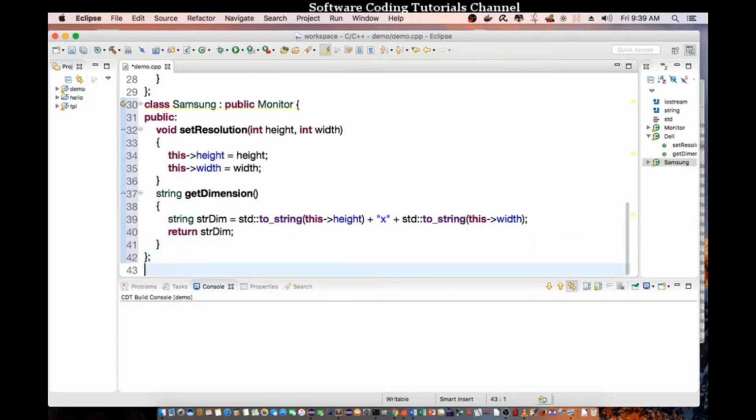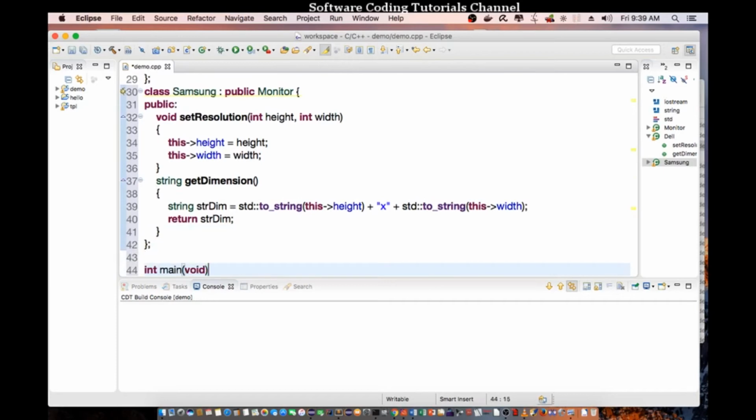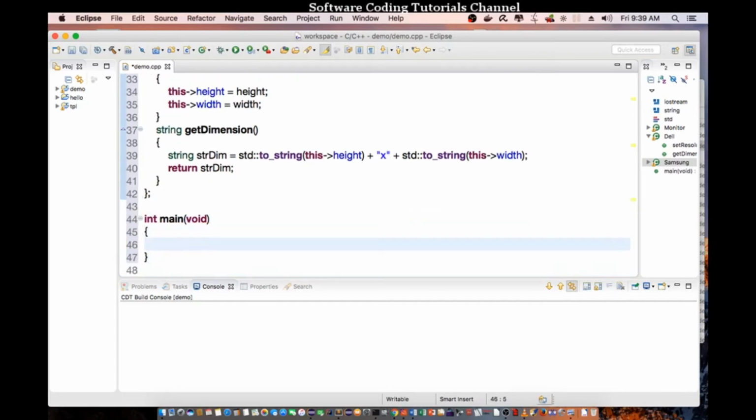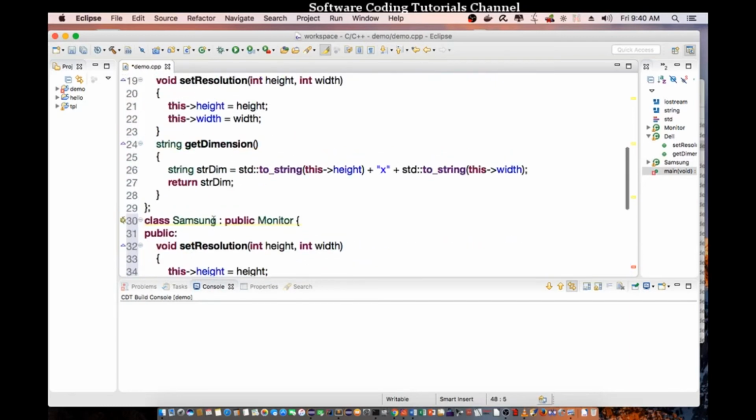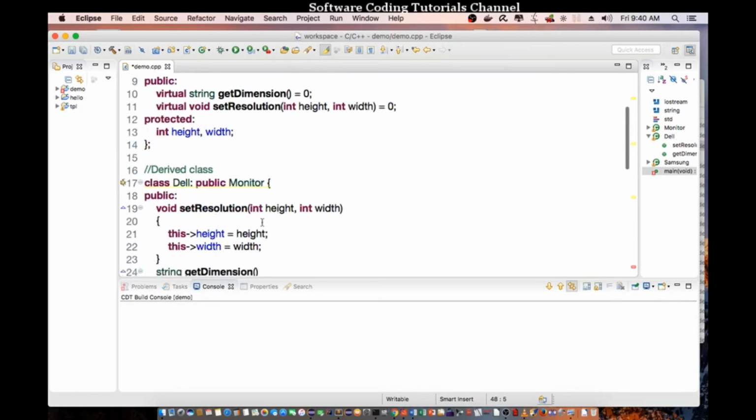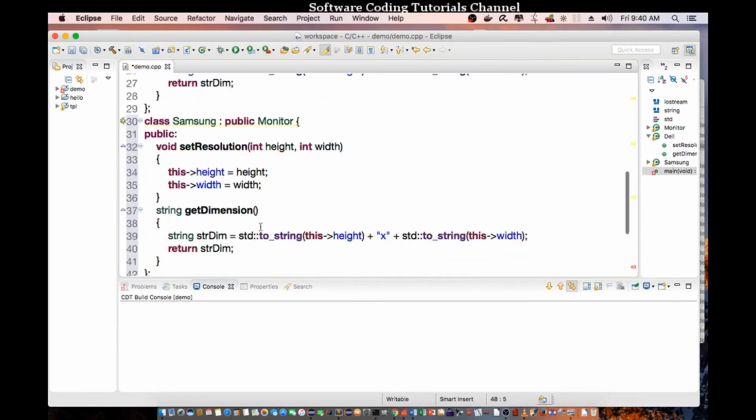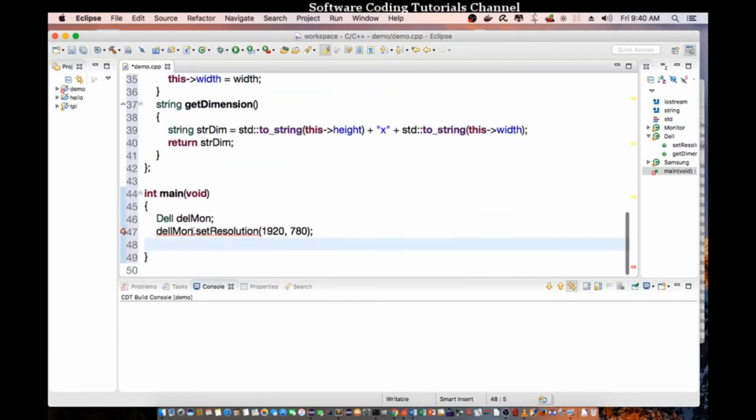Now in my main, I'll go ahead and create an object from this. So I'm going to go Dell monitor, right? And I'm going to say Dell monitor set resolution to 1920 by 780. Okay, that's my resolution for this monitor, and let me double check again. Oops. So yeah, this is supposed to be DellMon. Sorry, misspelled it. Okay, so I set the resolution.